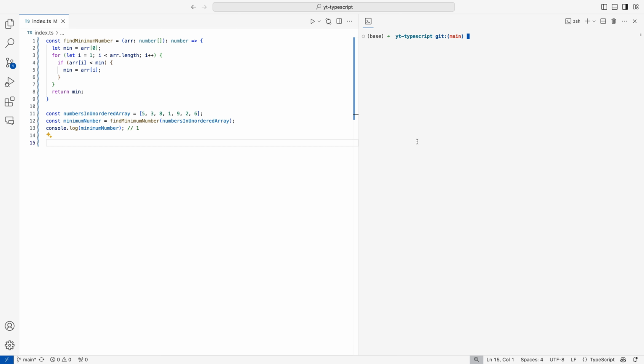So in here, I will say bun run index.ts. And as you can see, the minimum number is 1. And what if I delete this, and see, I deleted an array and it gave us a different array with different numbers, but still unordered.